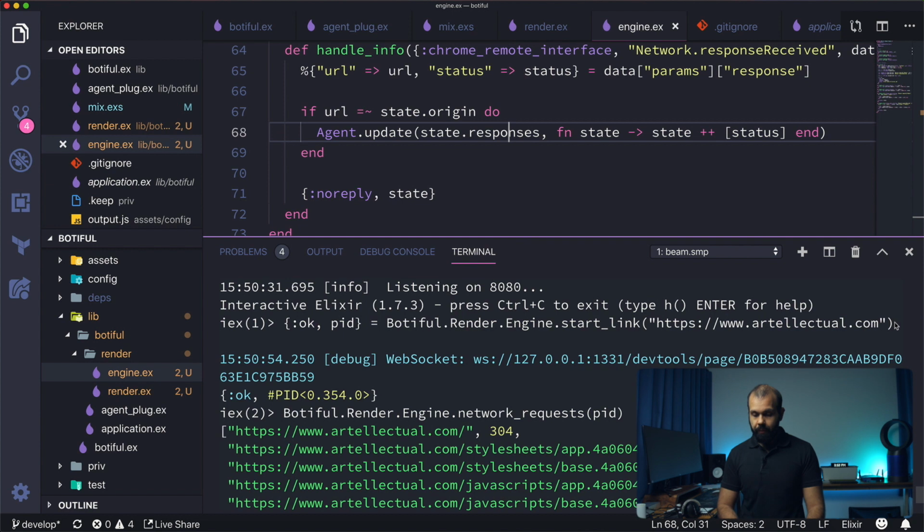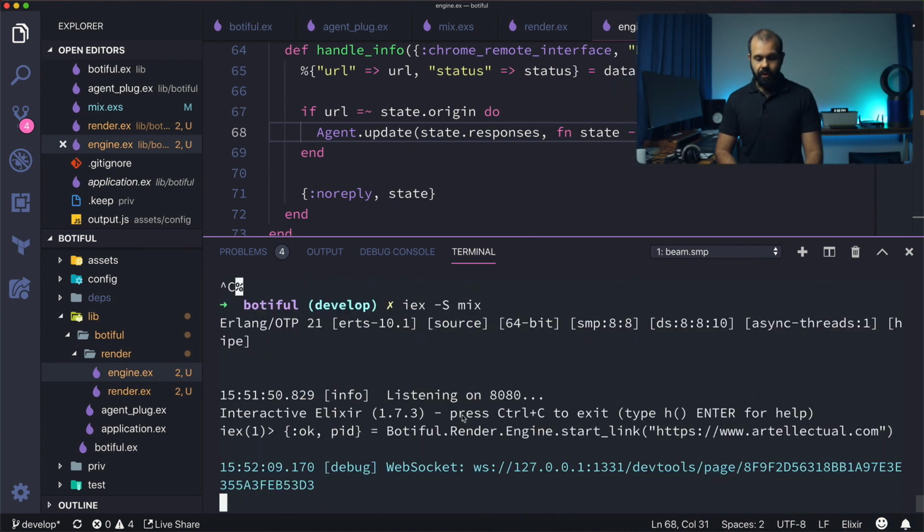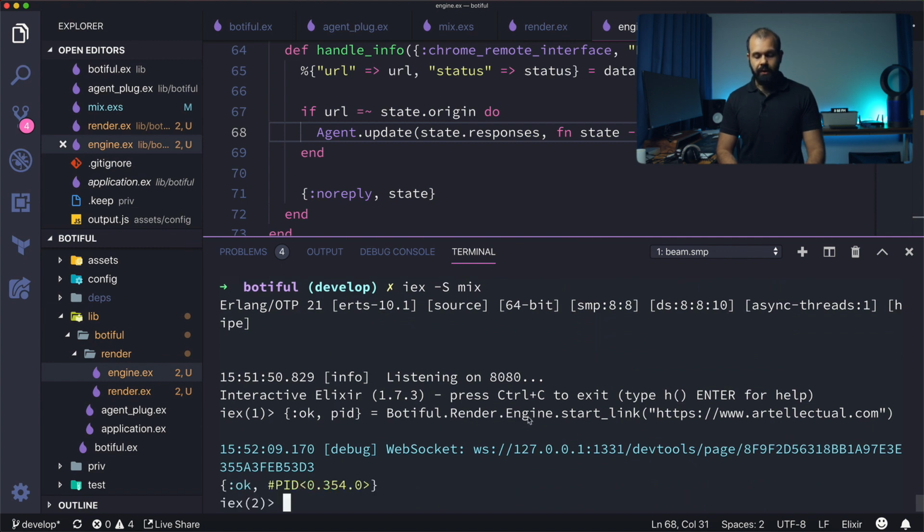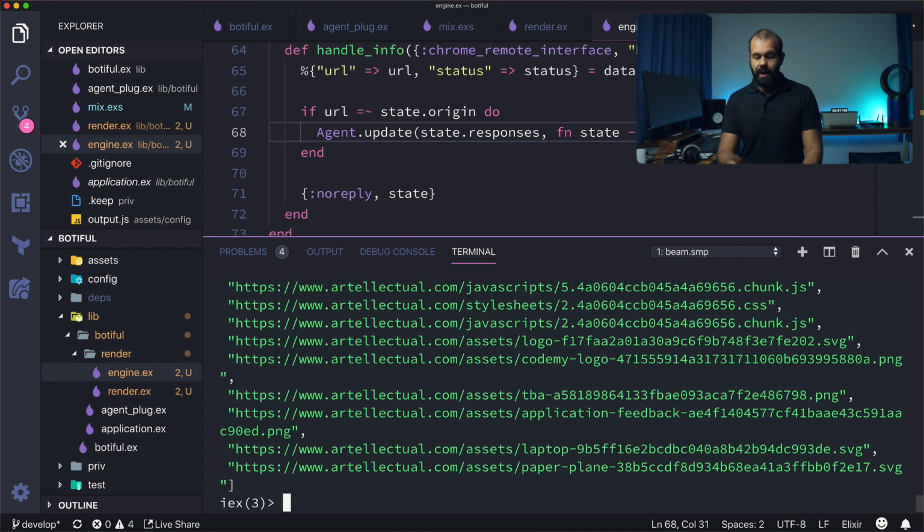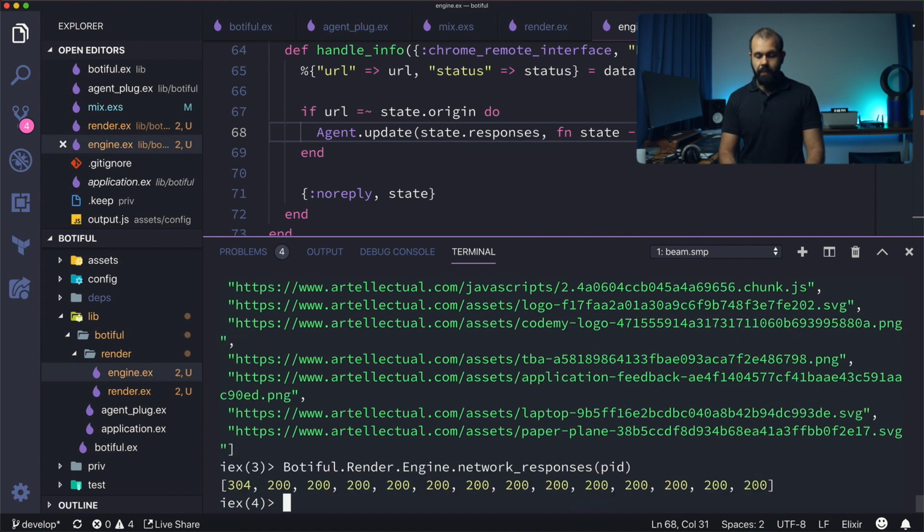So I'm going to copy this line of code over here just so we can initialize the engine. And then now let's call Botiful.Render.Engine.network_requests PID. So now we have just the URLs, and then now I can do responses. Bam. So there we go.